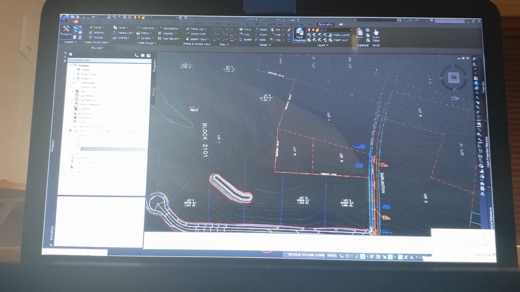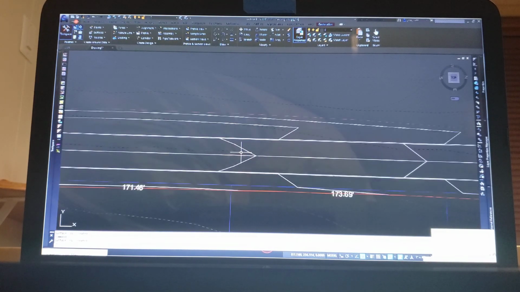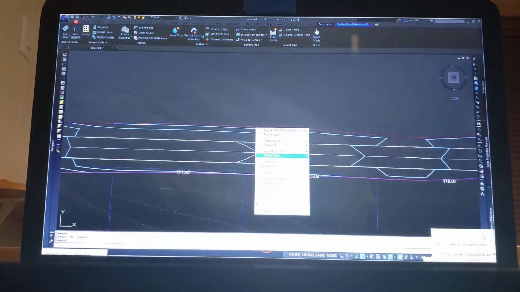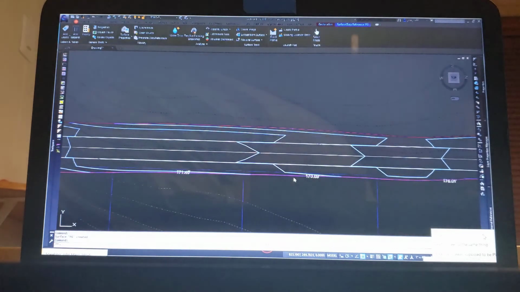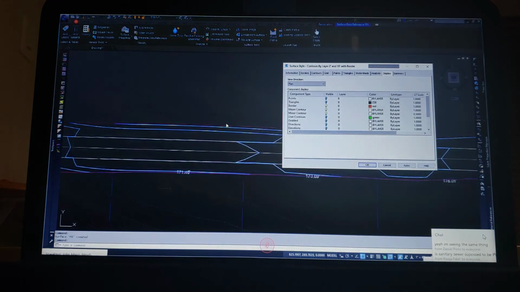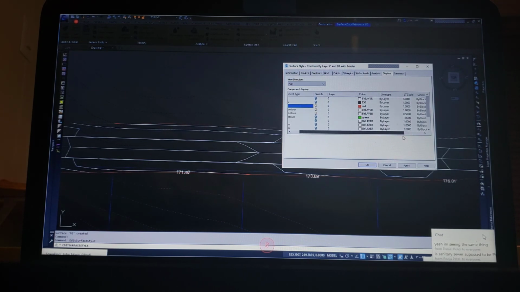If I bring that in, we have our proposed surface. I showed you last week that if you have some of my styles, you may be able to automatically get that border to print as your limit of disturbance without drawing anything, just by changing the line type for the border.